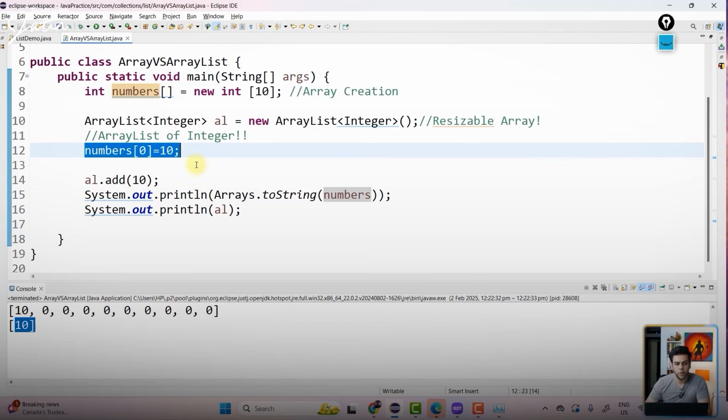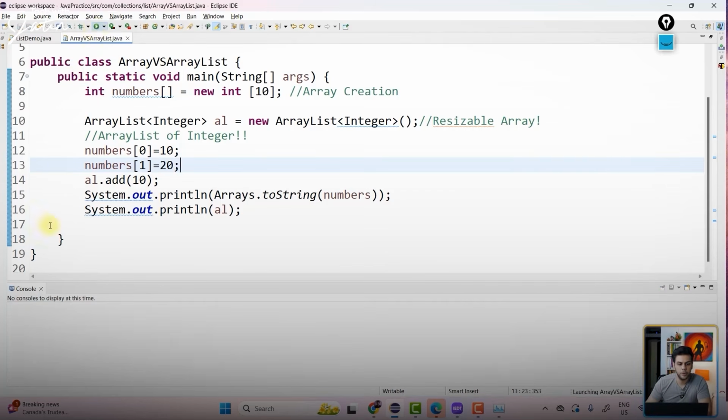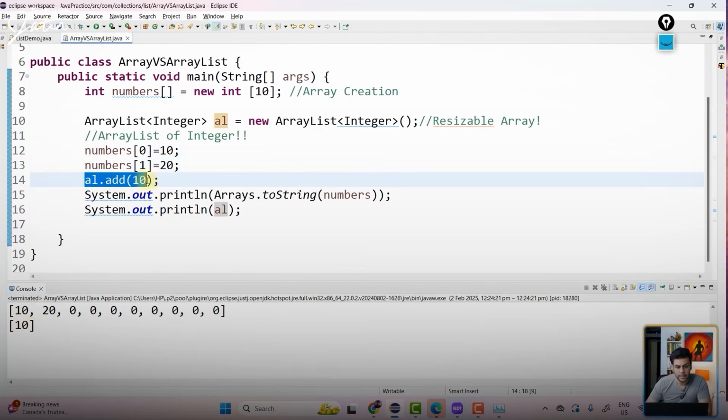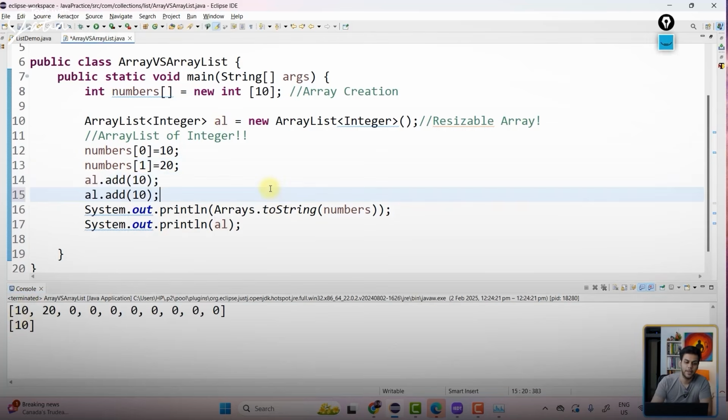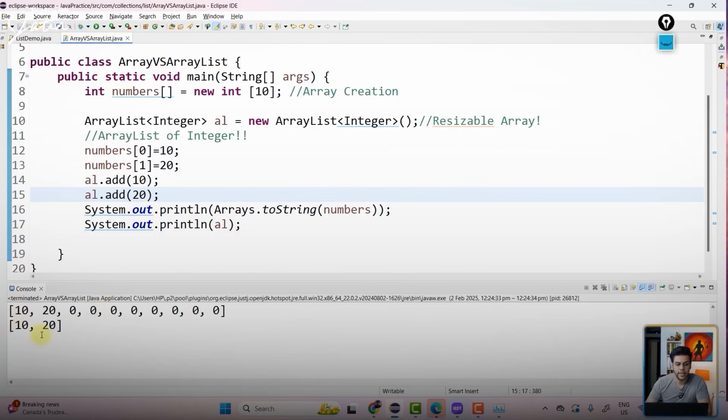Now, guys, let's add more values. I'm going to copy this. Let's put over here 1. On the first index, I want to store 20. Let's click on save. Click on the play button. You will observe 10 and 20 stored. Your array list is still having only 10 value. Let's add one more value. I'm going to say al.add(20). Let's click on the play button. You see 10, 20 coming into picture.